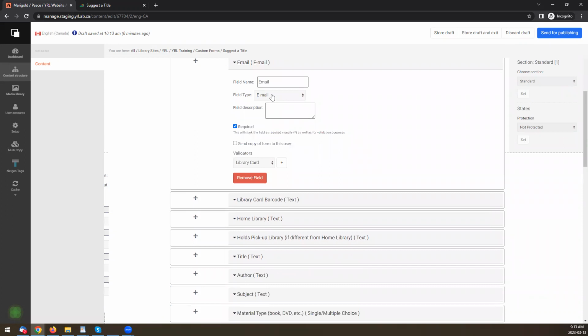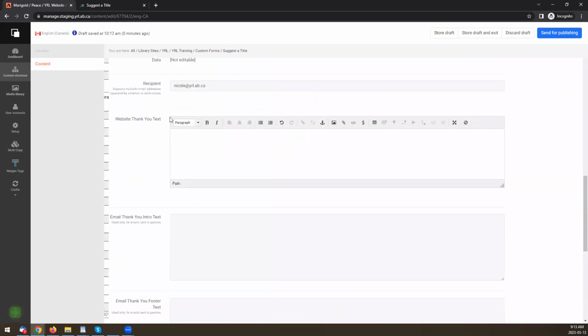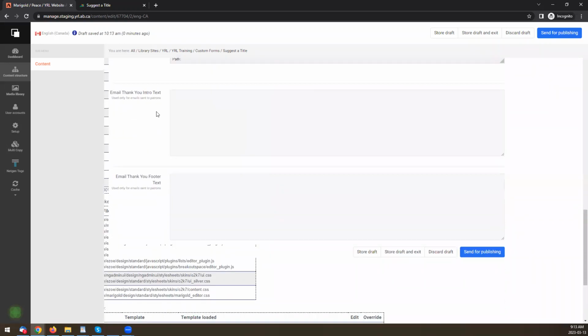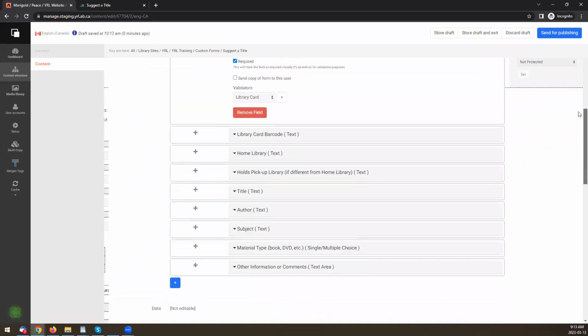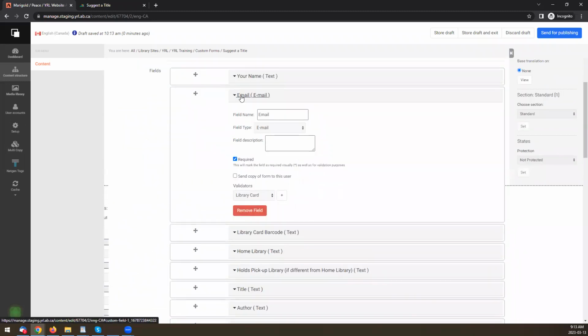The email type is very similar to the text field, except it's going to make sure that it's a valid email address. And here's when you can decide whether to send a copy of the form to the patron. So if you don't mark this, then no email is sent to them. There's only one email that's sent to the recipient on this form. If you check this, then it also sends a copy to the person who filled in the form. And that's actually where the email text comes in if you've checked that box, and that's unique to the email field.